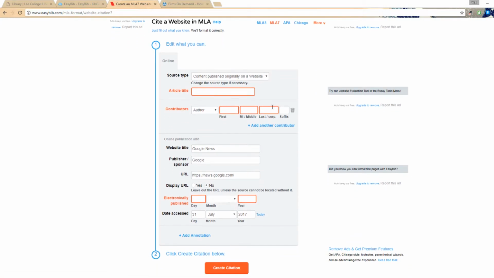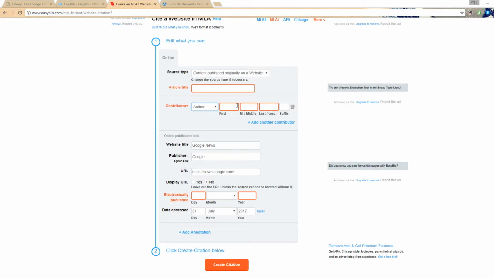It wants to know the article, any contributors if you can find them, an author, first, middle, last name, the title, the publisher, and it's going to want to know when it was published. If you can't find that, it's okay to leave some of this information blank. It does want to know the date accessed, which will default to the date you're doing this, which is when you actually access the article. So we'll put dinos. I'm going to leave everything else blank and create the citation.